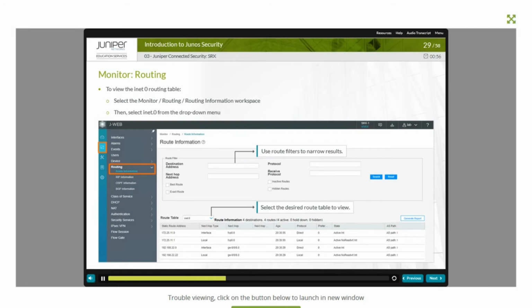Many routing tables will be too large to view in this manner to find the pertinent information. At the top of the page are route filters to help reduce the number of routes shown to the relevant ones for your task. These filters include destination address, protocol, next hop address, and receive protocol. The IPv6 protocol is also fully supported by the SRX series devices, but is outside the scope of this module. The IPv6 routing table name is INET6.0.